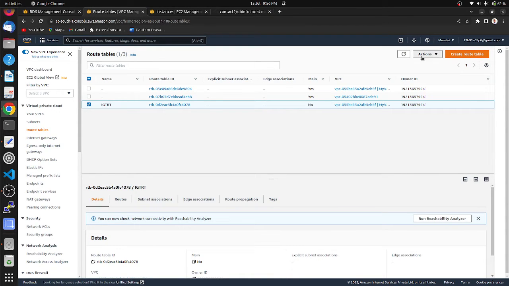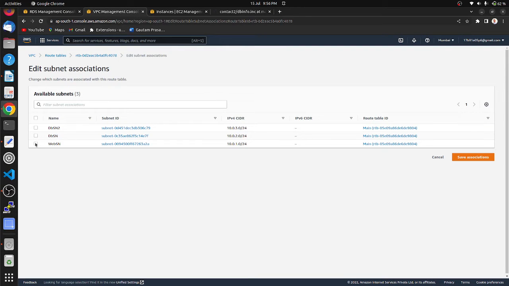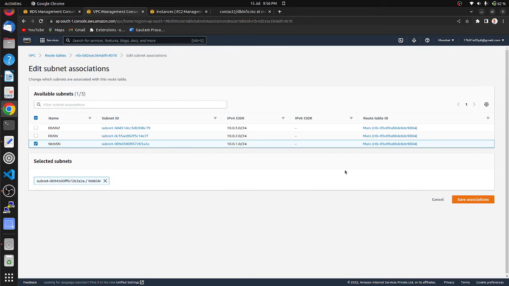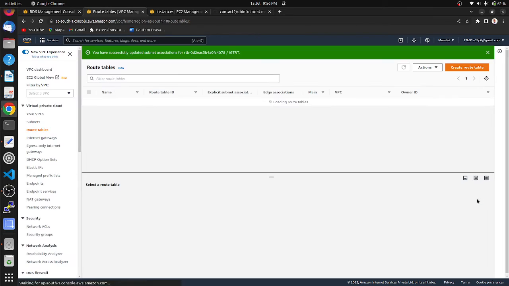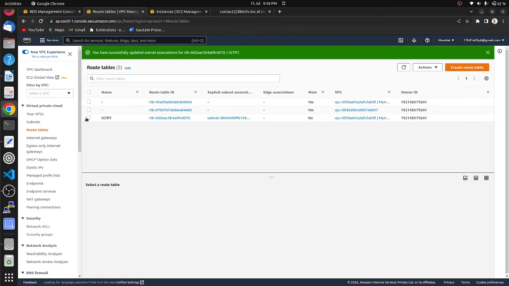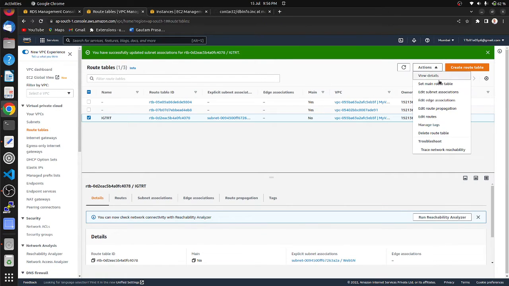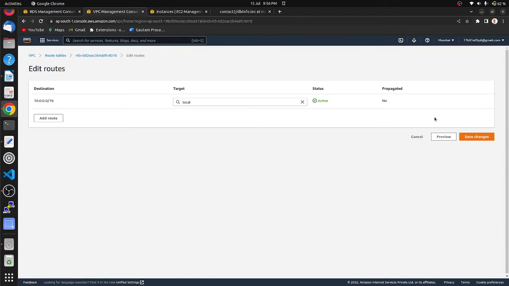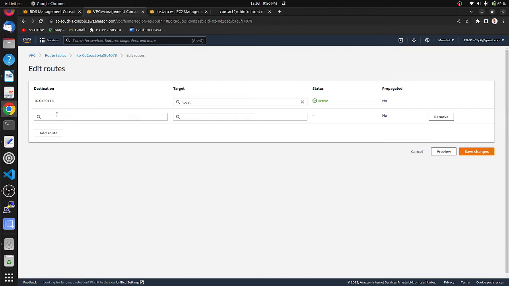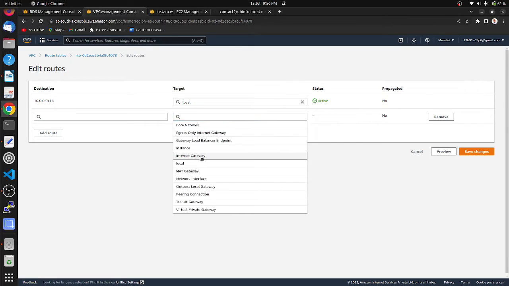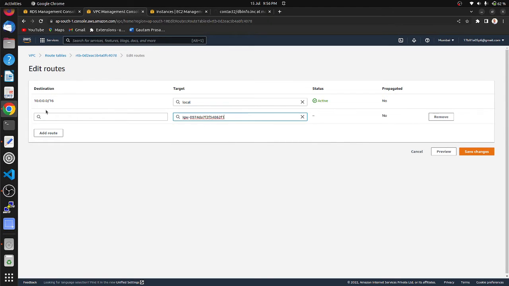Then go to route table, go to Actions, edit subnet association, choose web subnet. Again go to Actions, edit routes, add route, internet gateway, provide all access, save changes.